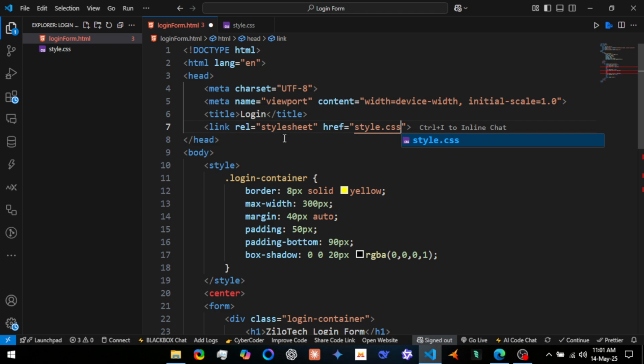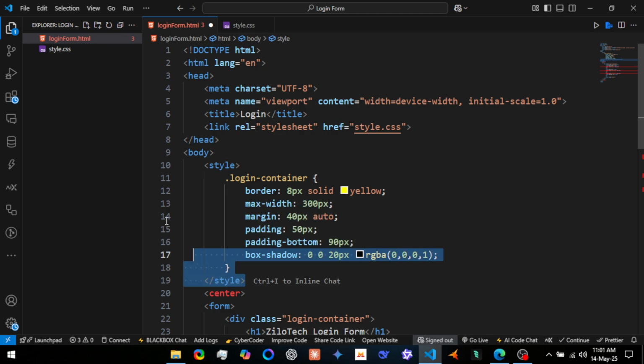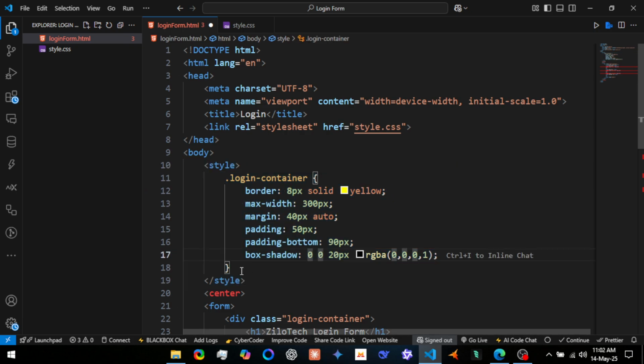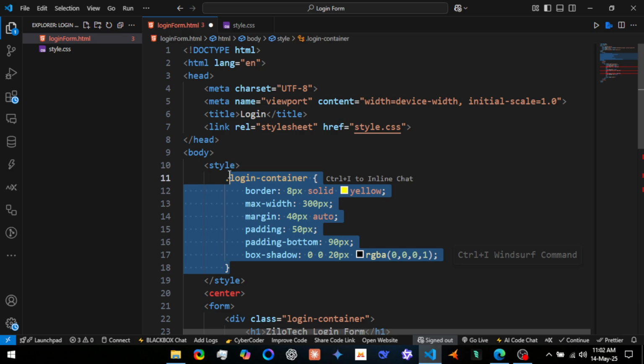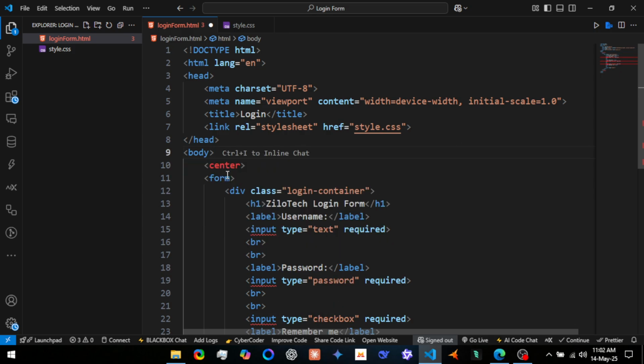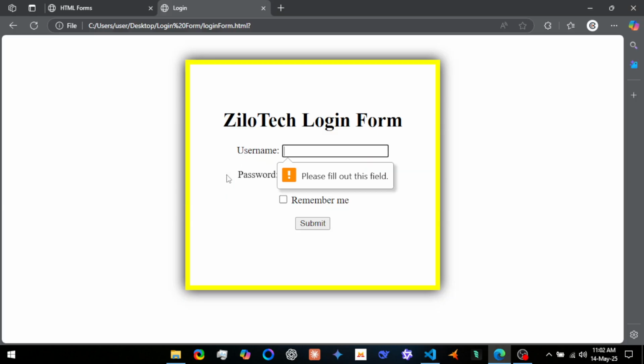Style.css. Perfect. Then I'm going to hit enter. Great. So if I remove the style tag, if I remove everything here, cut that. So if I remove everything here, Control S to save. If I go back to my web page, guys, I'm just testing.